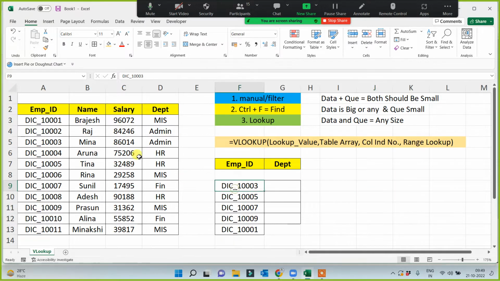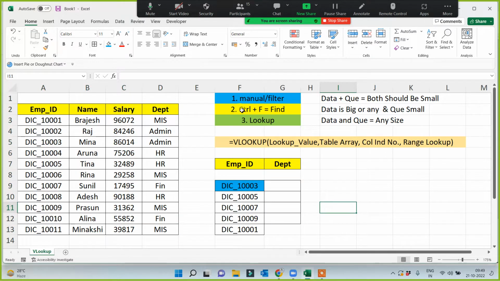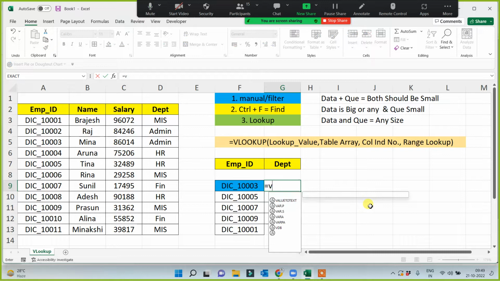See, if you go for manual, even then you are searching for this value in your data. If you are using Control F, even then you are finding, Control F what? You are looking for this. So this is the looking for. And under the Vlookup function, the lookup value is the same. So now Vlookup, and lookup value means you are looking for this employee ID. So this is the first thing.